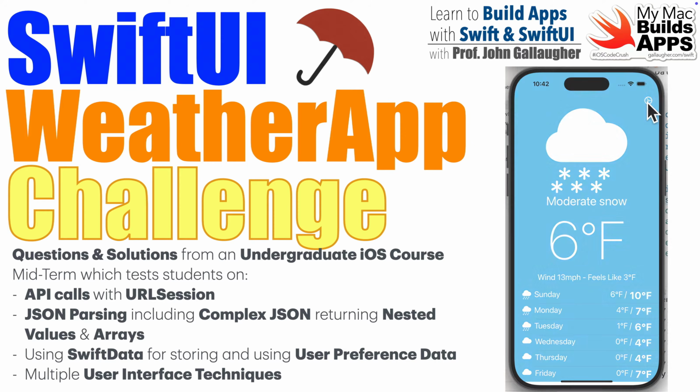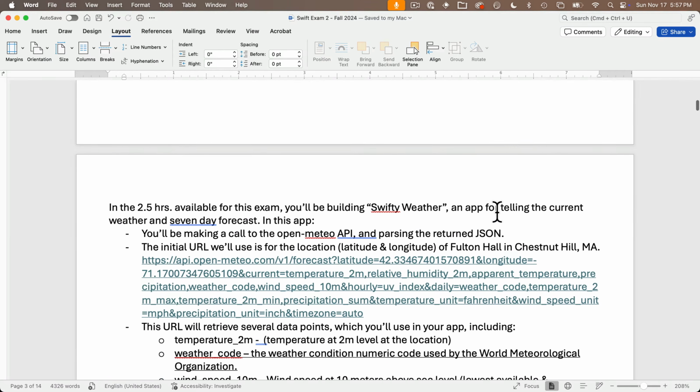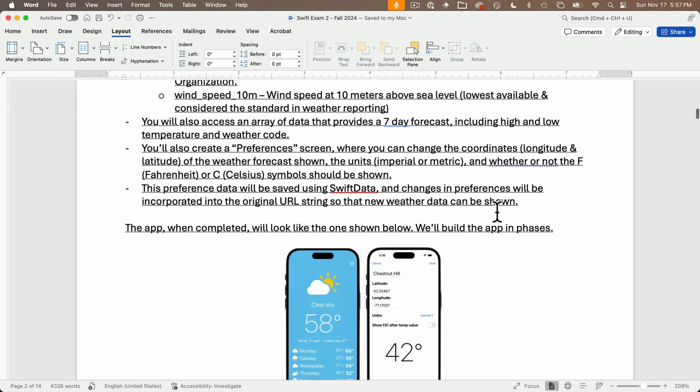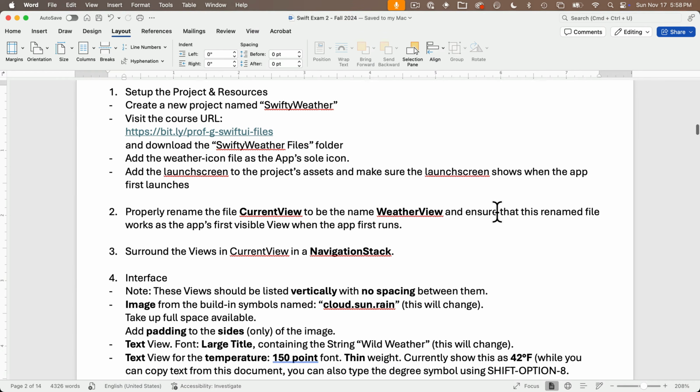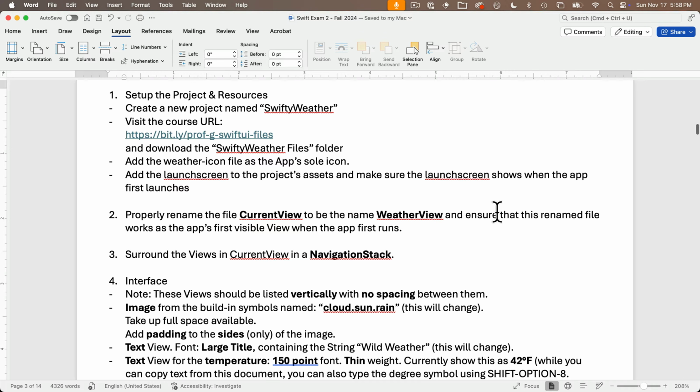Now let's get swifty. Now in the description of this lesson, you'll find a link that will take you to a PDF version of this exam if you want to check it out. You can also pause the video and read the question on screen if you want.